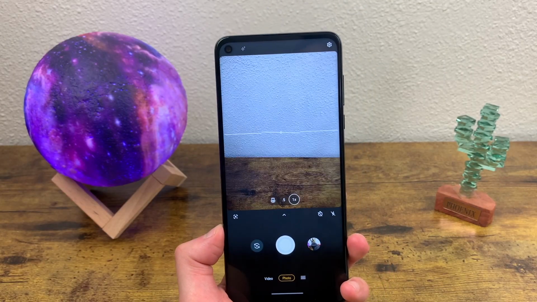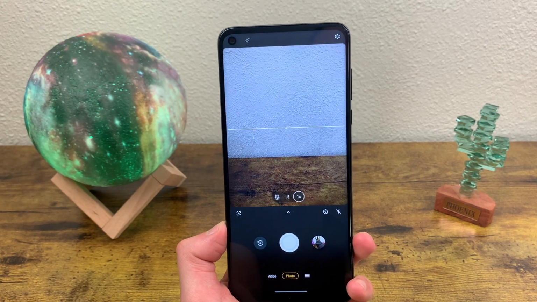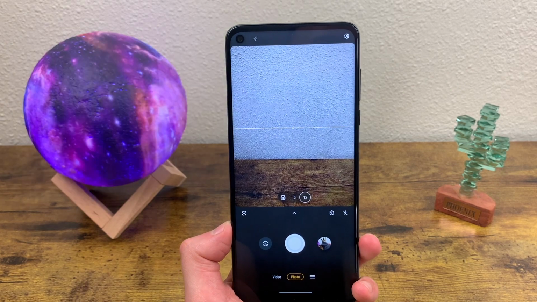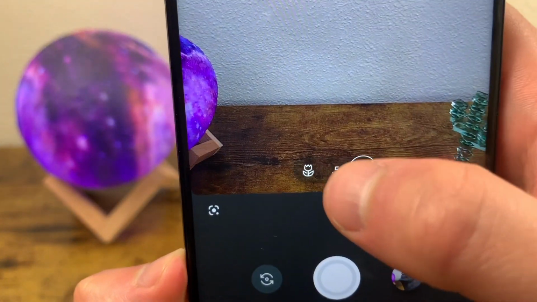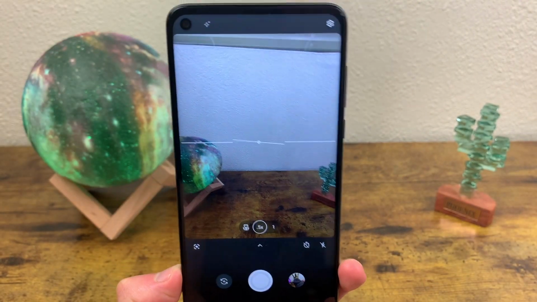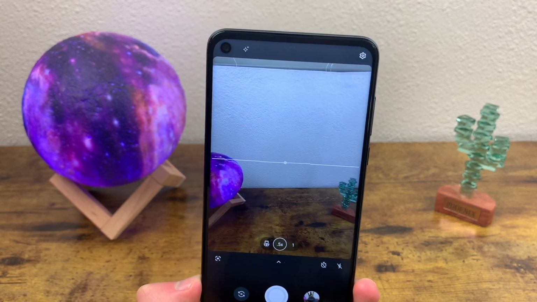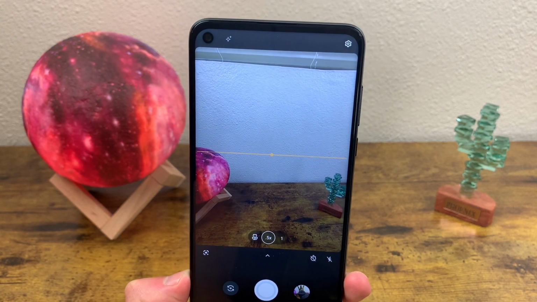Similar to the macro camera, in fact actually more of the complete opposite, I'm going to show you how to get to the ultra wide camera. All you need to do is hit this little 0.5 right here and it's going to turn on the ultra wide camera. With the ultra wide camera, you'll be able to take wide angle photos that can be really useful in situations like group photos.